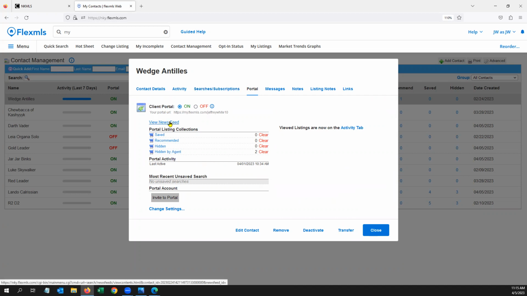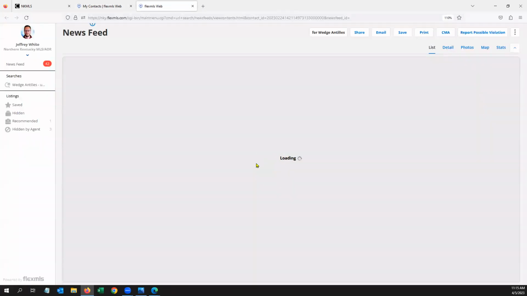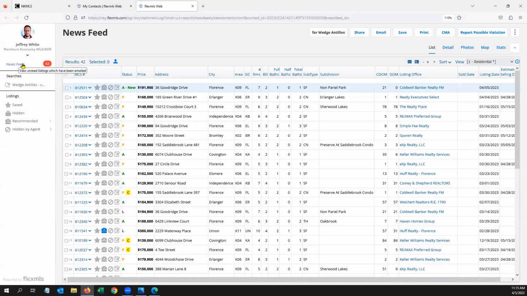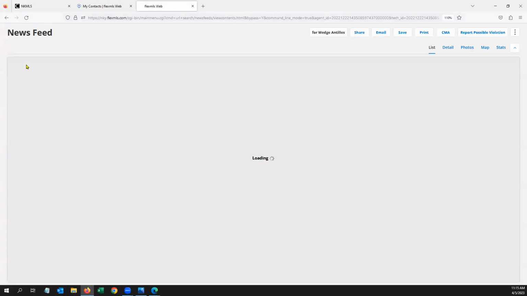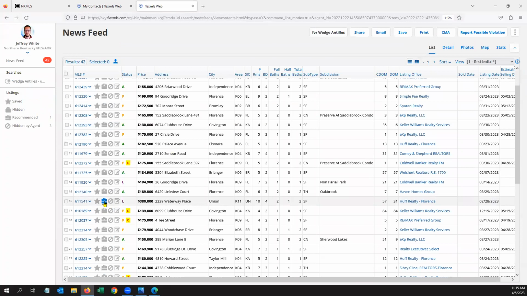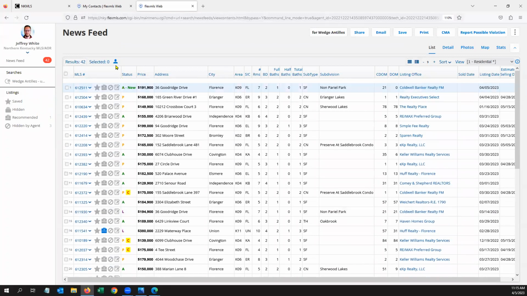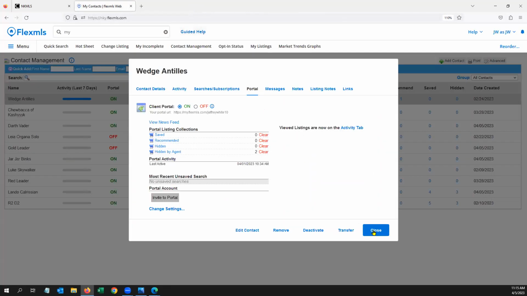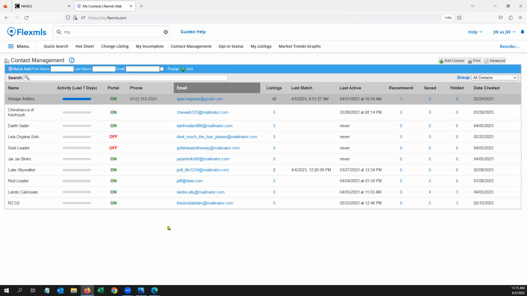But if I go to view newsfeed, these are going to be all the things that have been fired off to him. So searches in the search and subscription, or if I recommended something to him, this is all the stuff that is there for him. So that is Wedge. Let's now go to Lando.